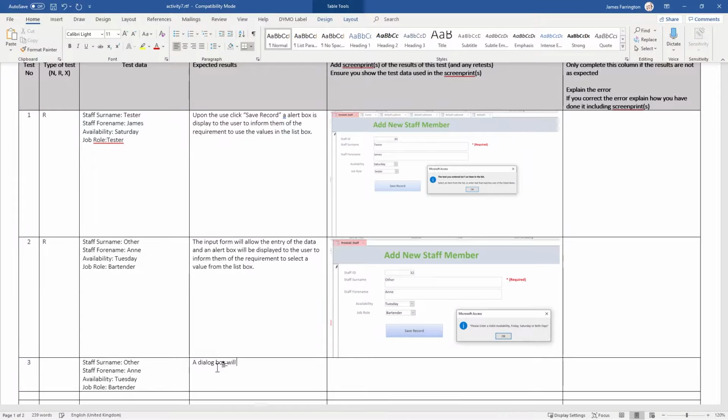will prompt the user to include a staff member's first name or forename if missing.